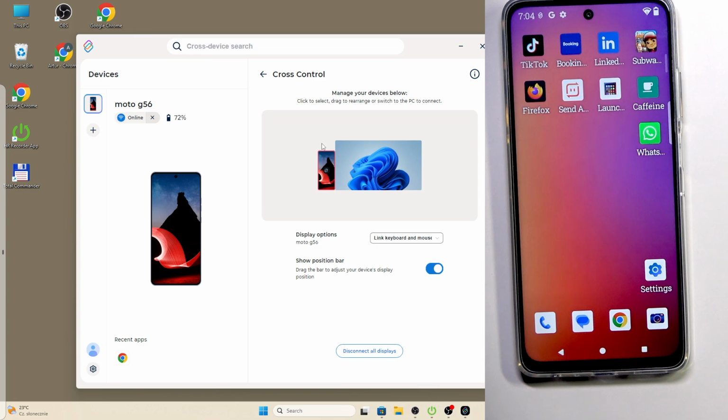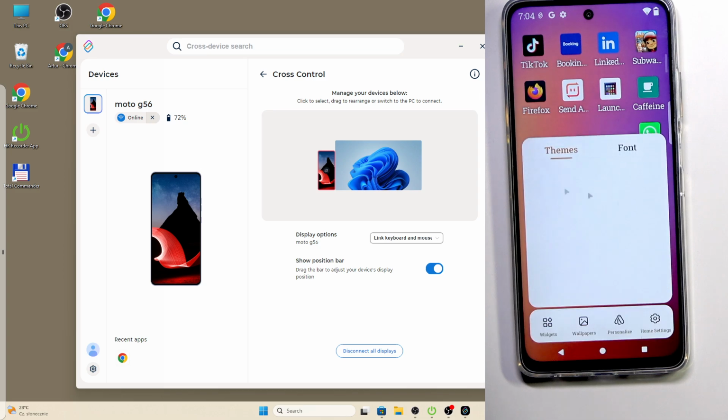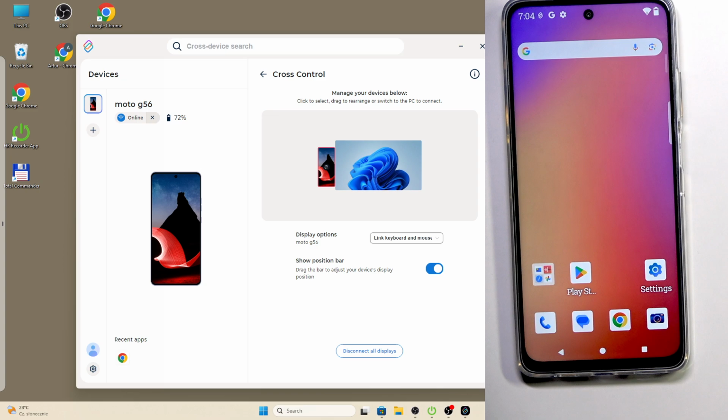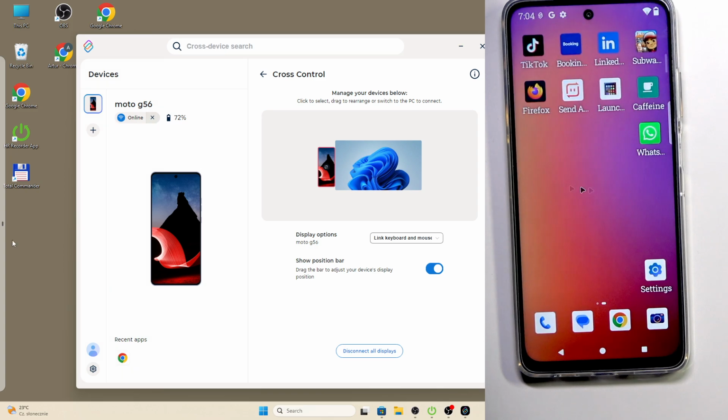And now take a look. I have my mouse on the screen of the monitor. Now I'll go to the left side. You can see that it disappeared from the screen, but as you can see, this small mouse now appeared on the screen of my Motorola. And now that's the fun thing. I'll hold the left mouse button, and now I am controlling the phone using the PC mouse.